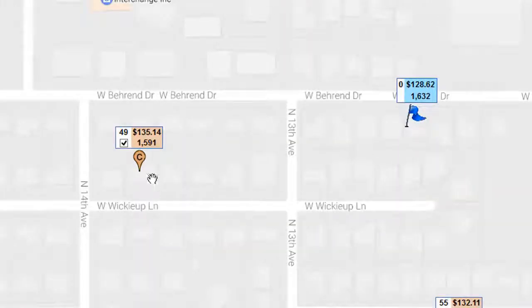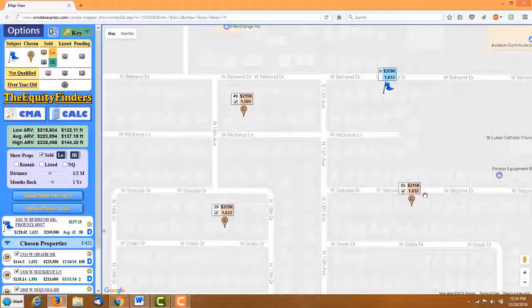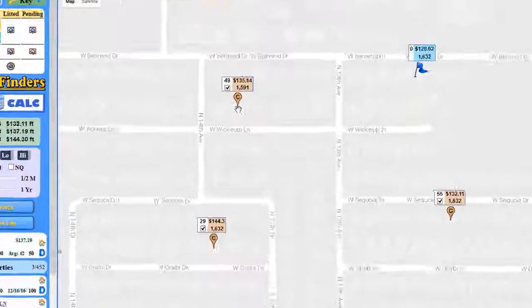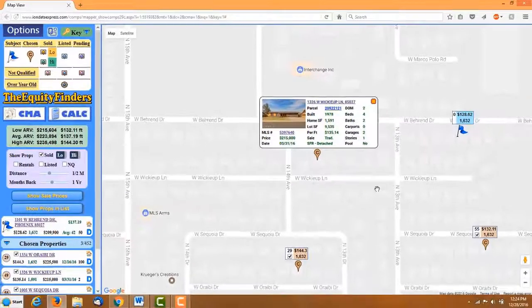On each tab, you will see the price per square foot and the home square footage directly below that. If you would like to view the sales price instead of price per square foot, just click the button on the left that says Show List Prices. Now the tabs will display the list or sales price in thousands. Click the same button to show price per square footage again. Clicking on the pointers of any tab will open the Property Detail tab of any property. The same features we discussed earlier on the subject property are shown on the Detail tab of the comparable properties.